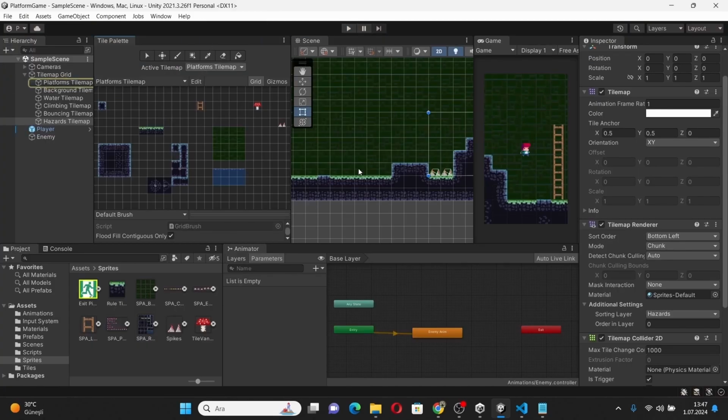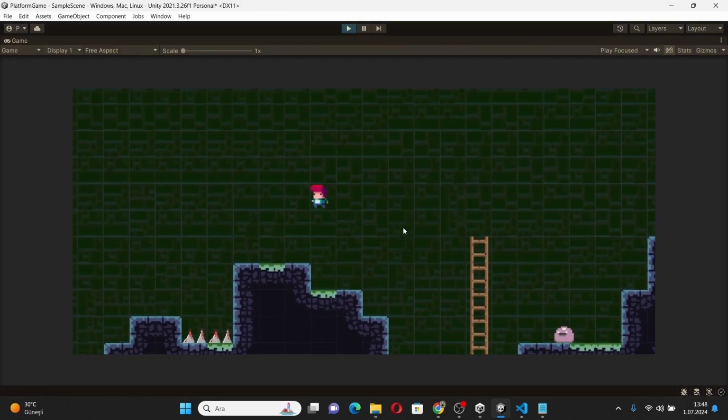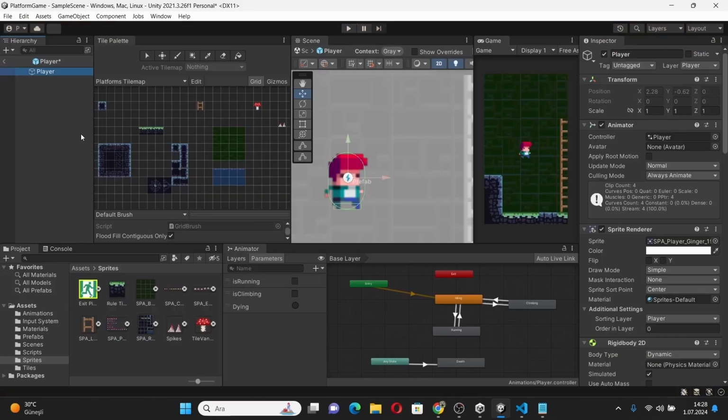By the way, we no longer need to use the water tilemap we created before. If we move the water sprite in the tile palette to the screen with the hazards tilemap selected, then in game mode, when the player touches the water, he will die just like touching the spike.